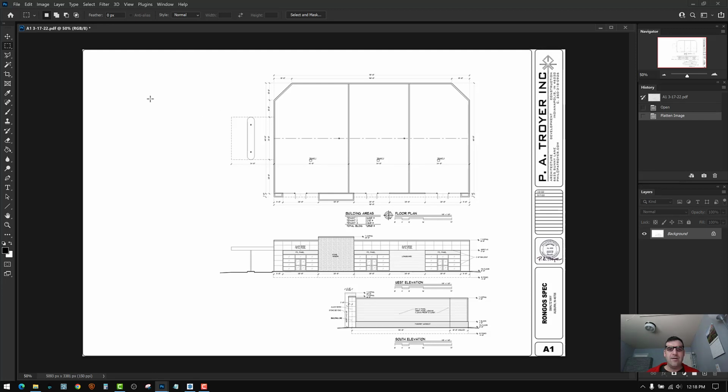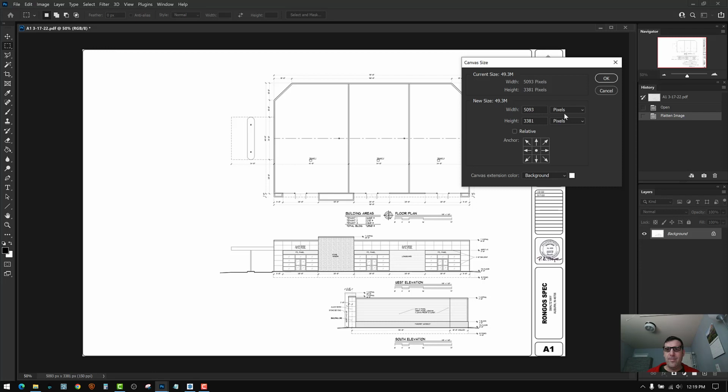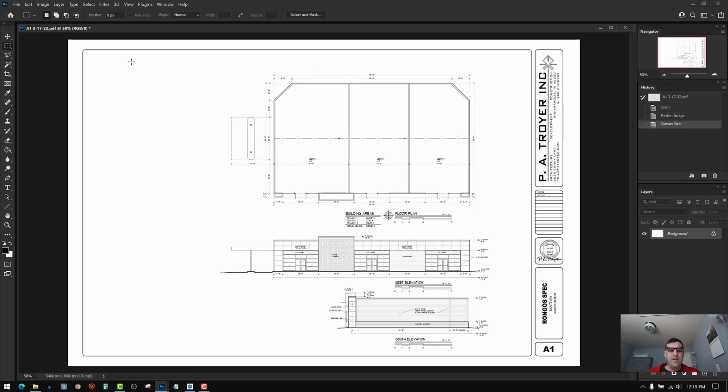Now we need to check the amount of inches of the resolution. So we're going to go to the image and then canvas size. And instead of pixels, we're going to change that to inches. And so we don't want these odd numbers. We want it to be a perfect 36 by 24. So we'll do 36 wide and 24 inches high and say OK.